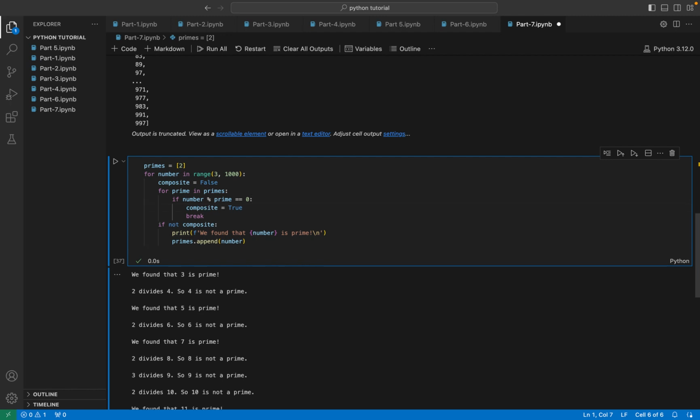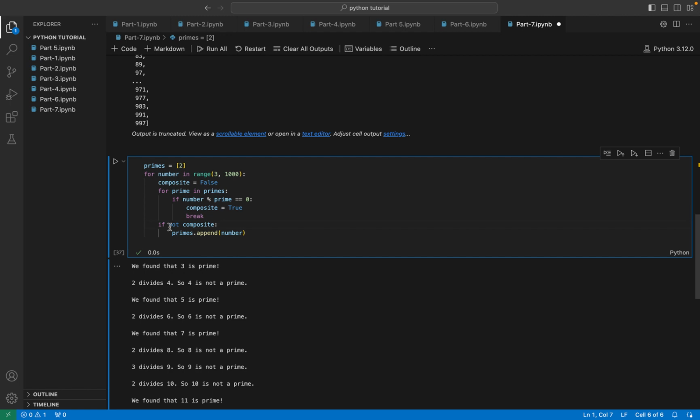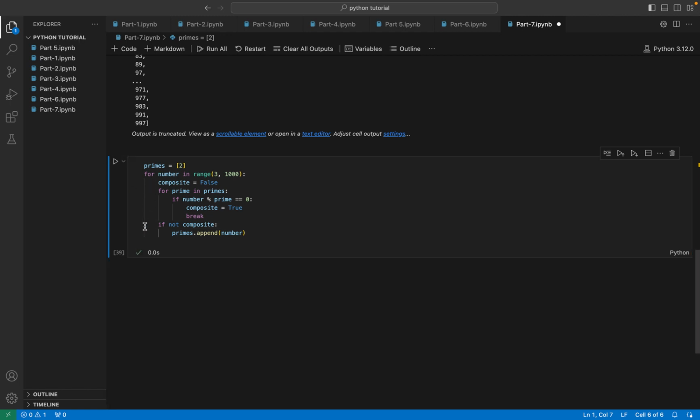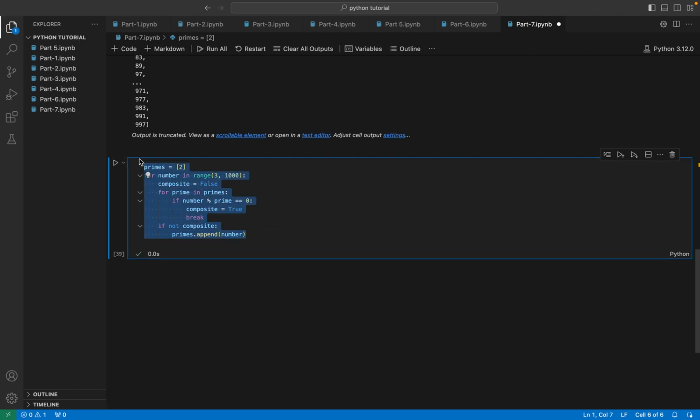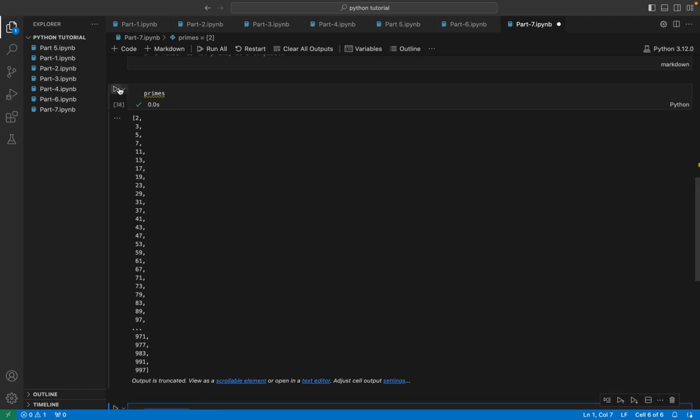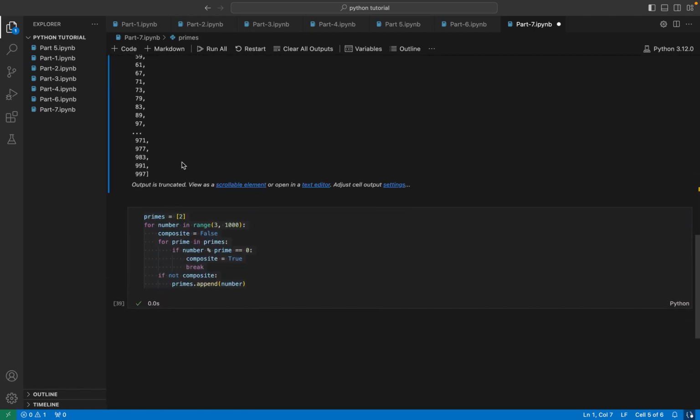especially if we throw away the print statement here and throw away the print statement here. This is happening incredibly quick. And what do we have? Less than 10 lines of code. And we can now, as long as we're okay to let our computer run, find as many prime numbers as we want.